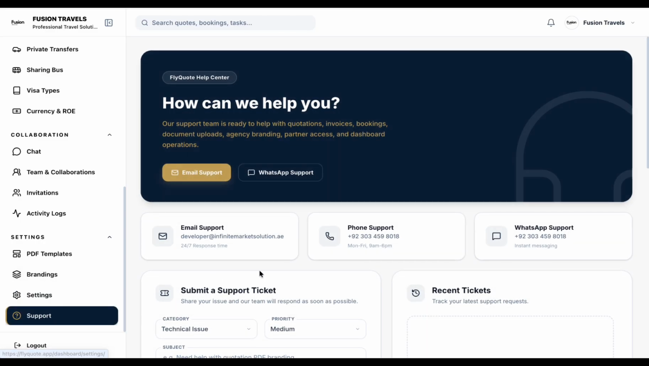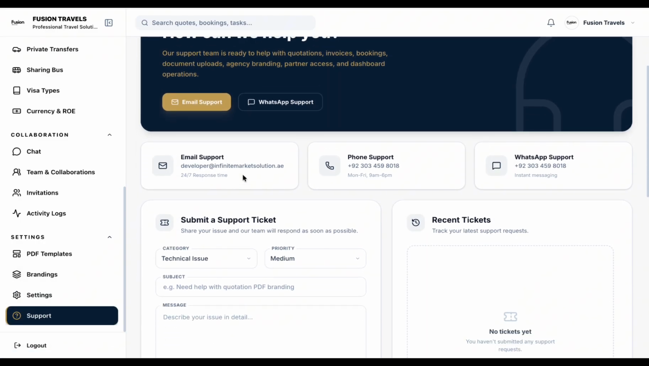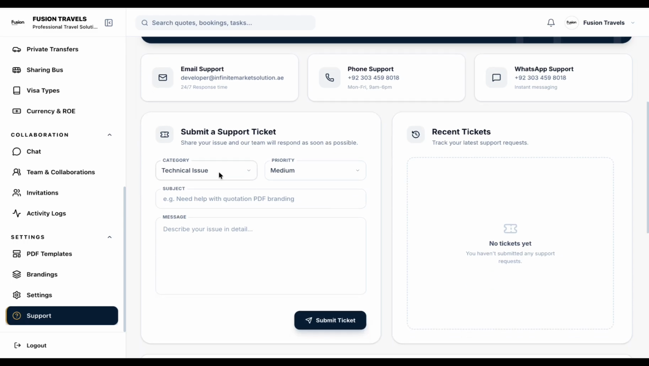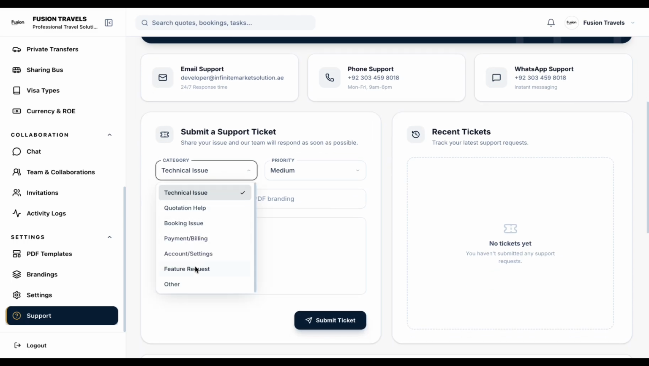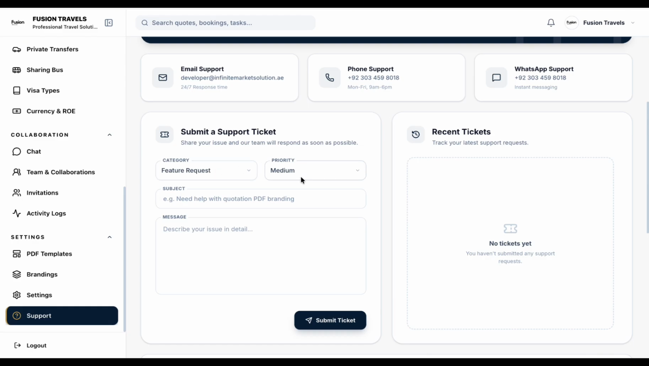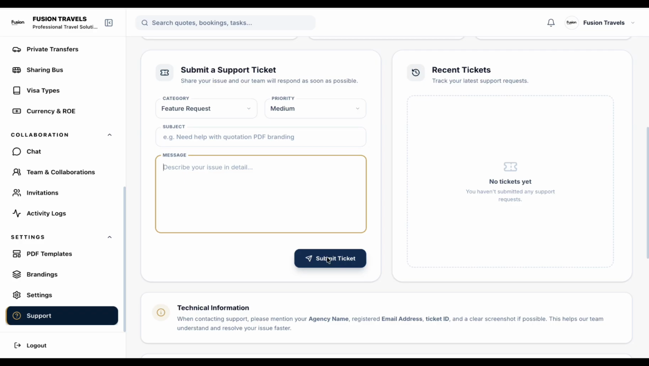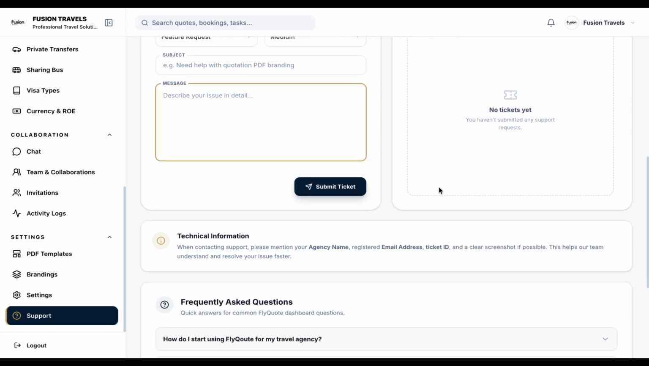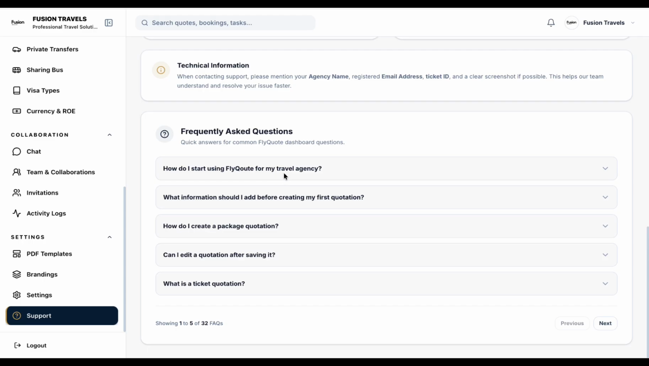And then we have this support section from where you can email us, call to the support team, and reach us out on WhatsApp. You can also open a ticket by selecting the issue from here. For example, feature request, priority, subject, message, and then you can submit the ticket. Once you submit the ticket, you will be able to see your recent tickets over here with the status, if it's open, resolved, or closed, and team will reach you out accordingly. Here we have some FAQ, so user can get help with their common questions.